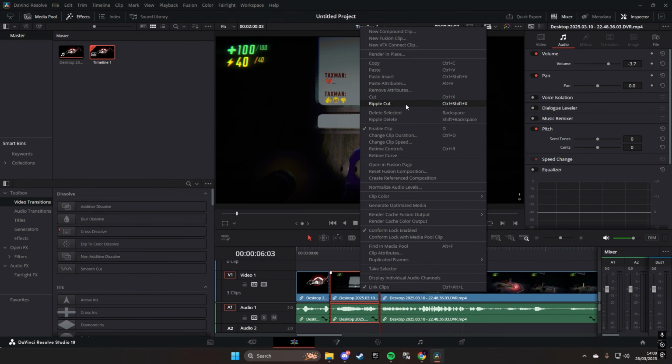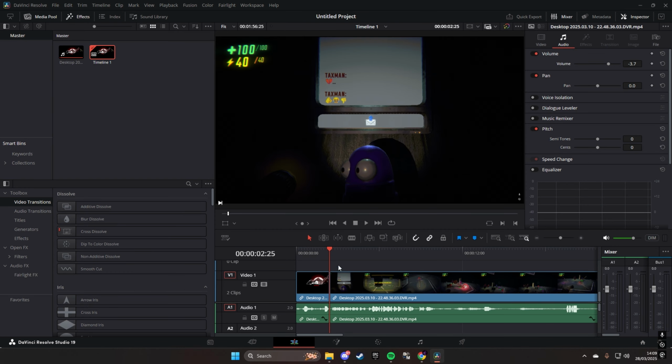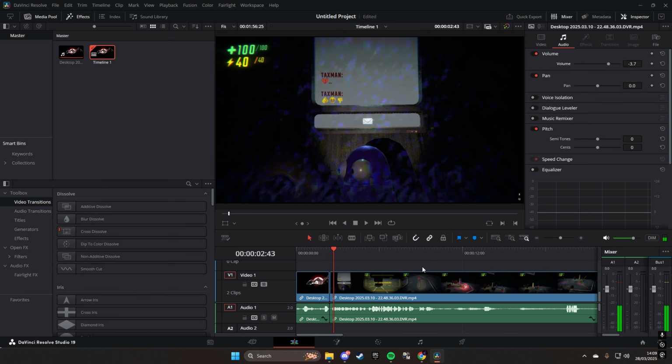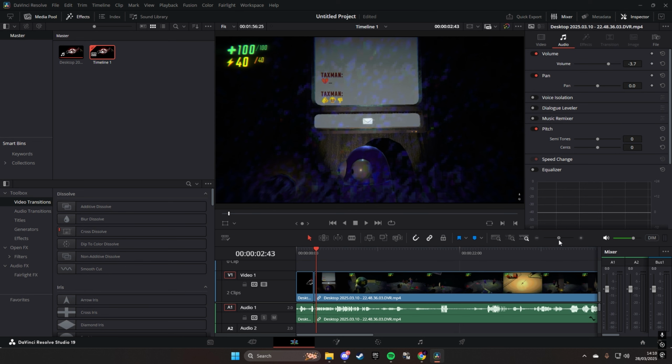What this will do is get rid of the clip you want to delete, and it will also bring everything in the timeline across for you so you do not have to do it. Boom, it's brought everything across, no hassle at all. So if we let this play out. Perfect, looks absolutely fine.